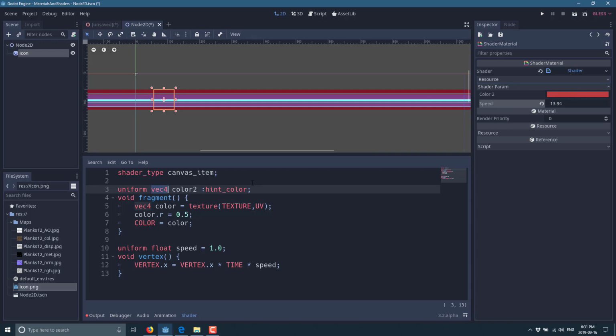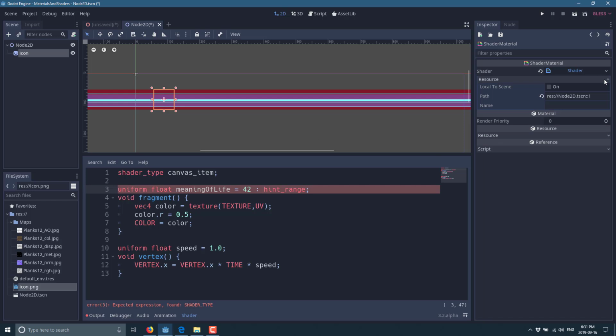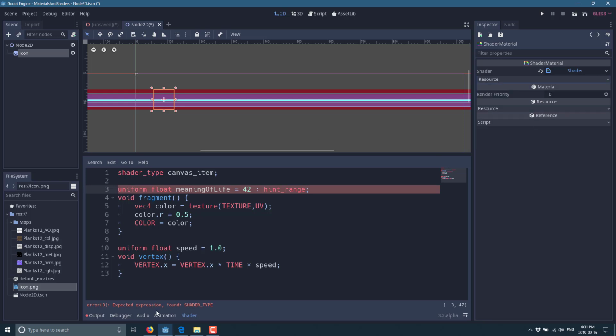It works the same way as if I had made this a uniform float, meaning of life equals 42, hint range, like so, we will see. I screwed something up. Expression found, unexpected expression. It's a hint on the wrong side. Give me 1 second here.